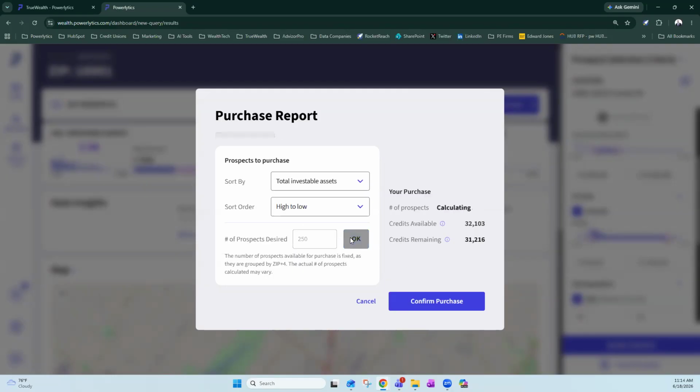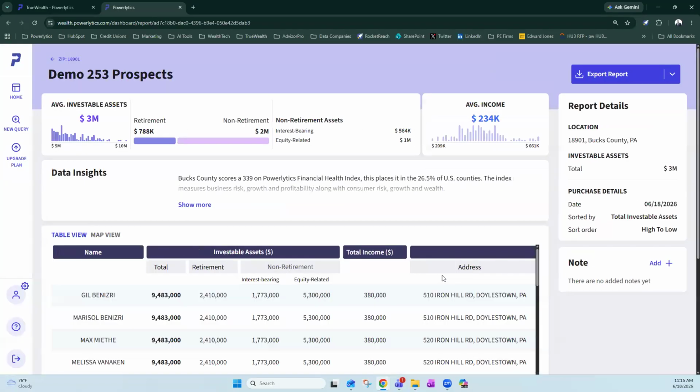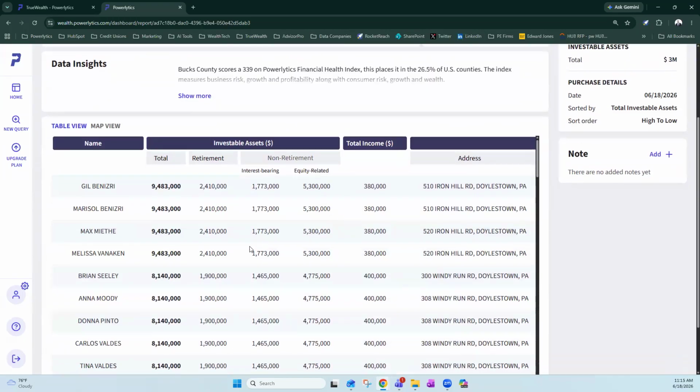And so all that is to say you have the complete ability to ensure that you are getting exactly what you want. Even if that list provided you with 900, you can say, you know what, I only want the top 250 or the top 100 or the top 50, right? You can definitely do that within the platform. So I'm going to hit confirm. What that's doing is taking that 253, applying it to my bucket of credits I've already purchased, and then presenting me with a very simple list of those folks within that area code of Doylestown, 18901, that meet that criteria. And what you'll see here is a concise list sorted by assets.